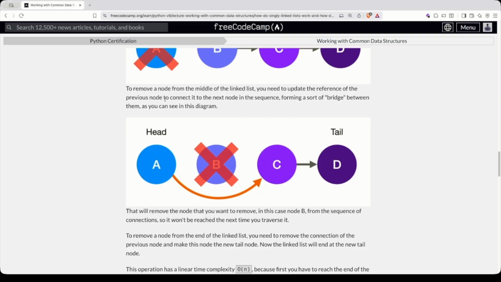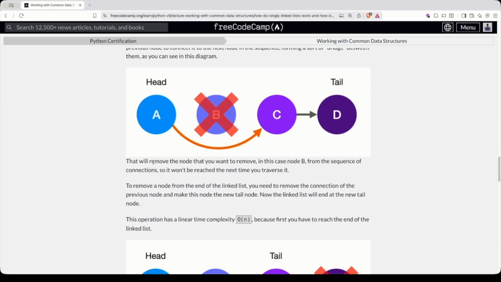To remove a node from the middle of the linked list, you need to update the reference of the previous node to connect it to the next node in the sequence, forming a sort of bridge between them, as you can see in this diagram. That will remove the node that you want to remove, in this case node B, from the sequence of connections, so it won't be reached the next time you traverse it.